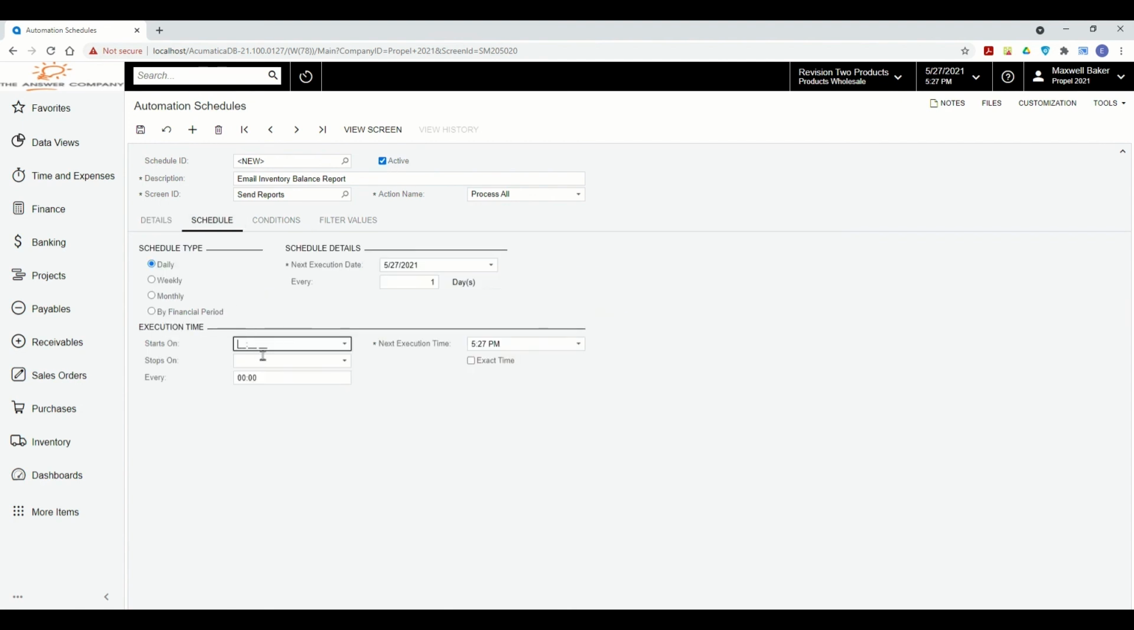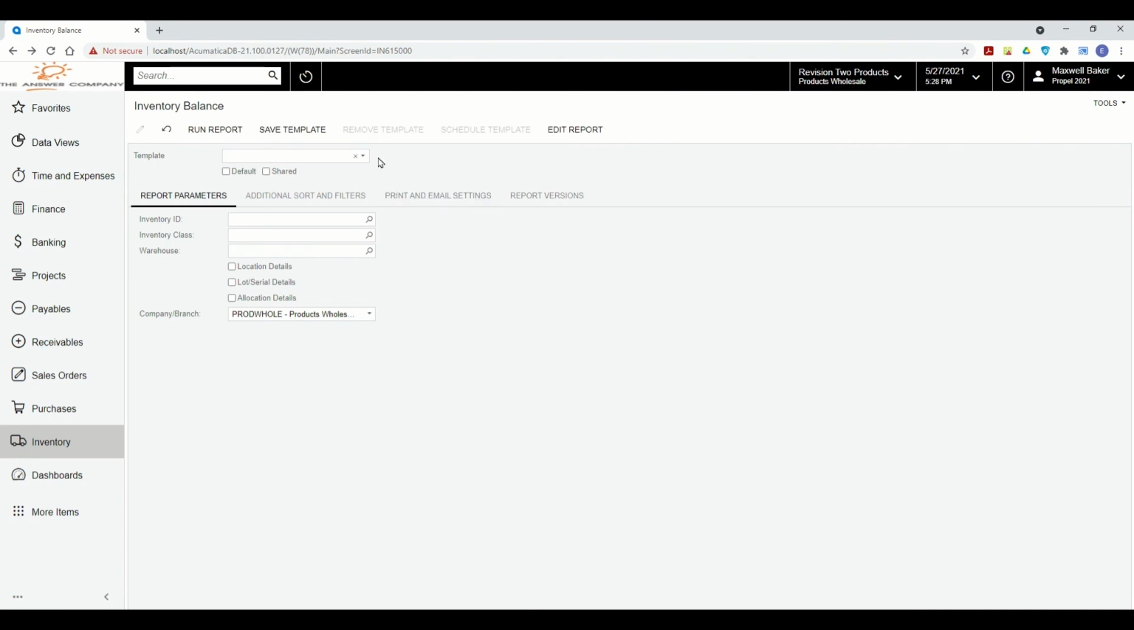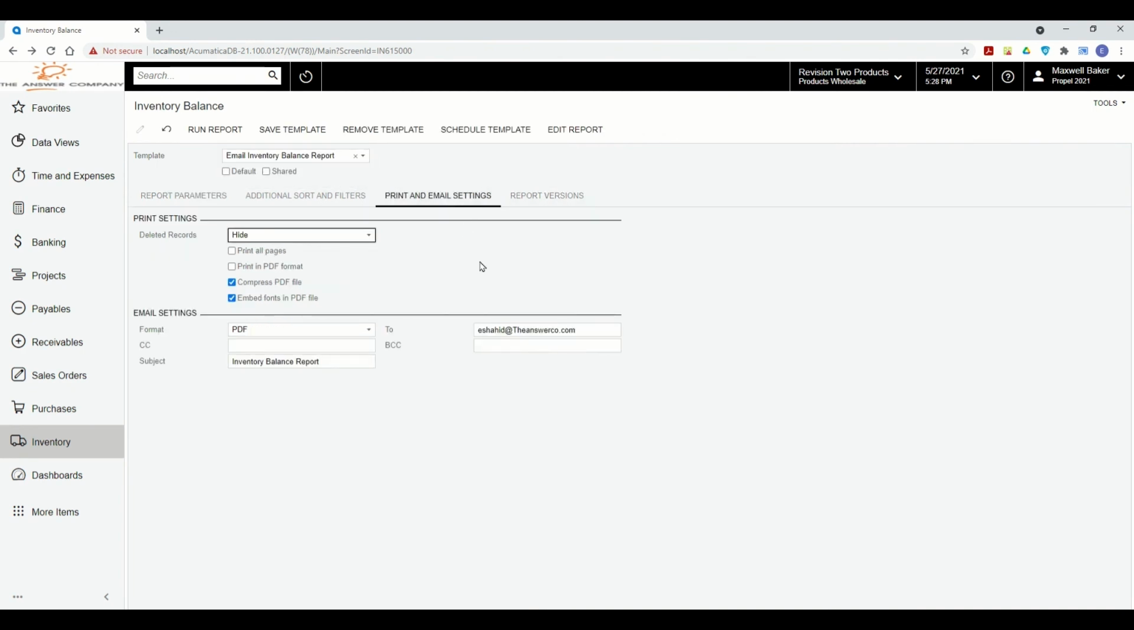And I want to send this out at 4 p.m. every day, starting today, and it's going to be daily. So go ahead and save this, and that's it. Just like that, we have configured an automation schedule, and my inventory balance report will now be emailed from this template to myself, in this case, every day at 4 p.m.